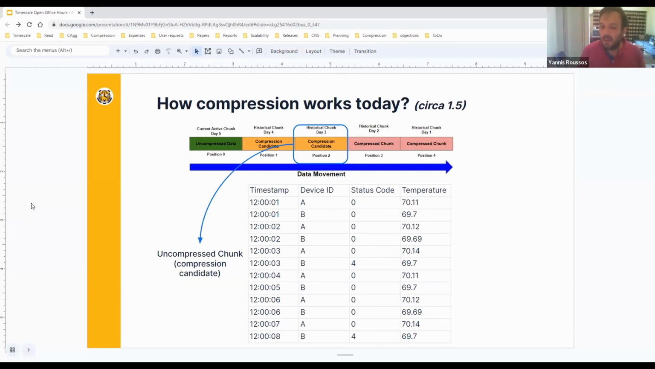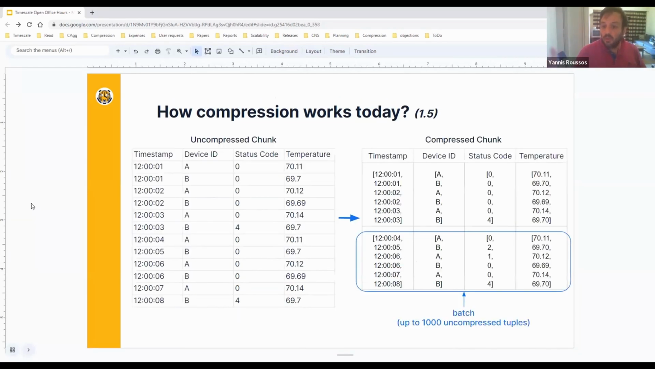This is a normal table. This is a chunk that is ready to be compressed, in the way we look at relations in relational databases, in Postgres and Timescale, of course. It has a timestamp, a device ID, a status code, etc. What do we do when we compress? We bundle things. First of all, we decide that we'll compress a full chunk. Most operations in Timescale are at the chunk level. And we say we're going to compress that chunk.